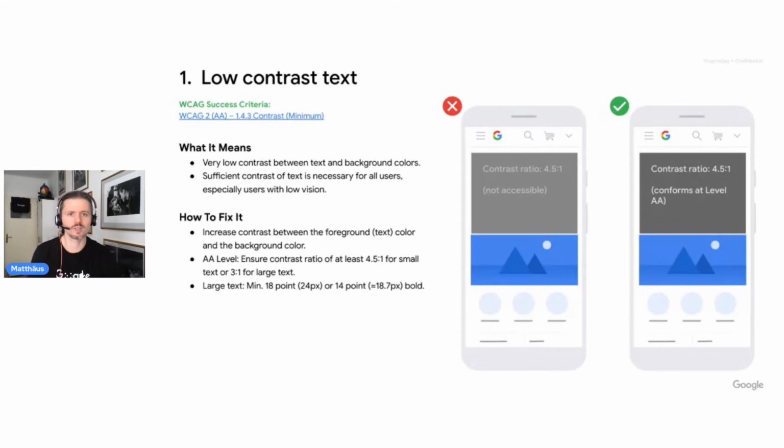Okay, and now to the first one from the list. We have low contrast text, and as you can see here, the success criterion is contrast, and it means that there's a very low contrast between text and the background color, as you can also see in this example. For example, where we have this very light gray on this darker gray, which is not accessible. But on the other side, we have, for example, a white text on this gray background, which is accessible at level AA. So what can you do to fix these kinds of issues?